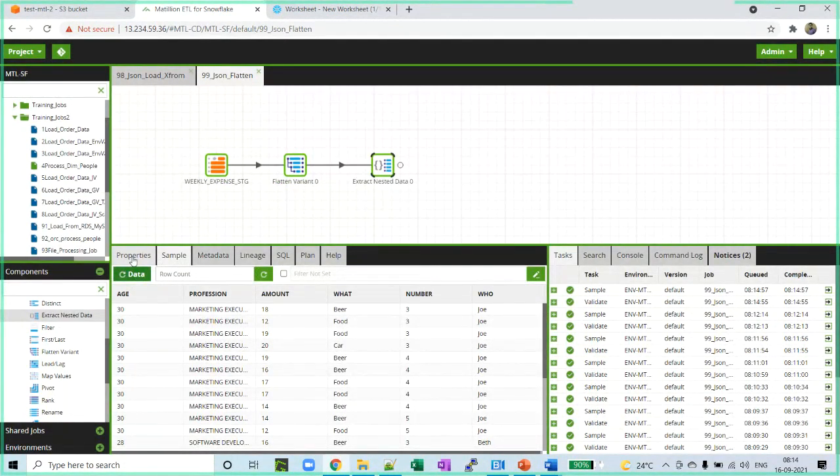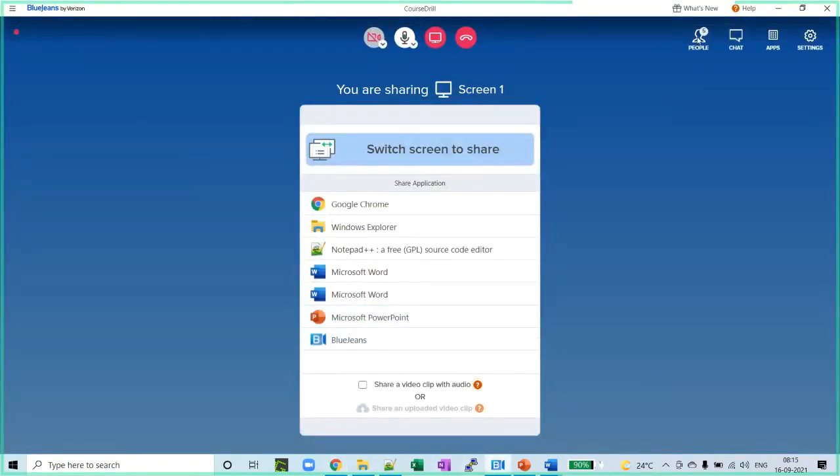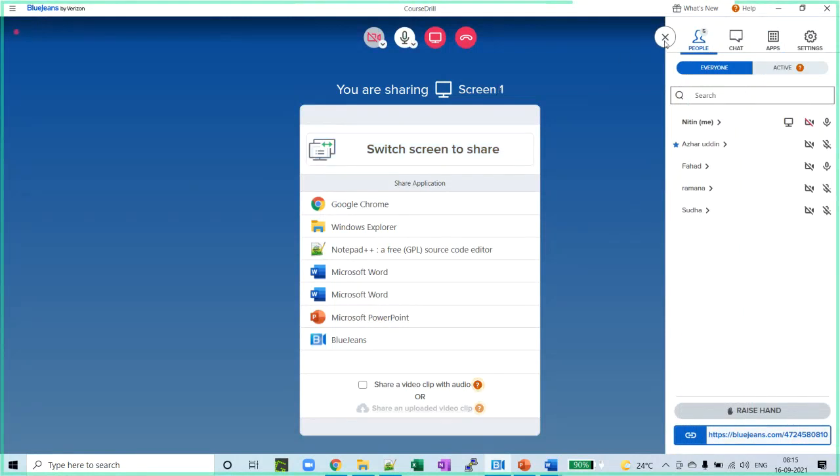Yeah, clear. Others, who are Ramana, Sudhakar.